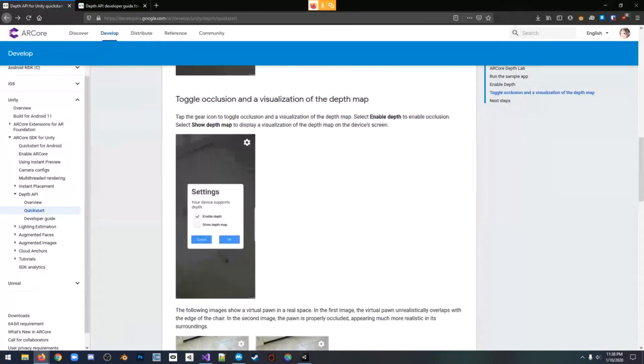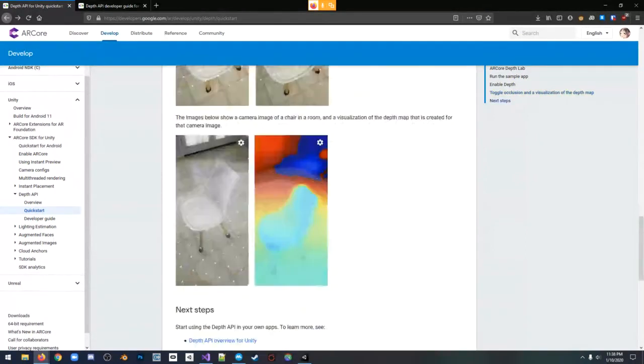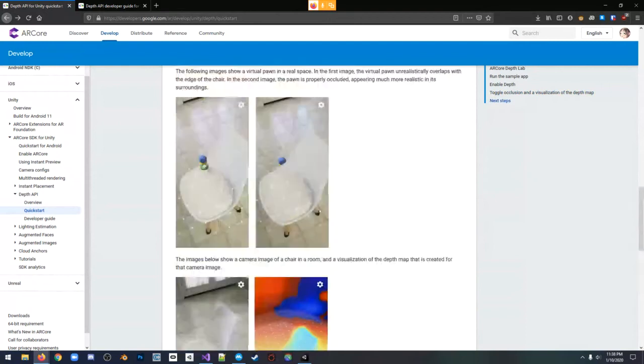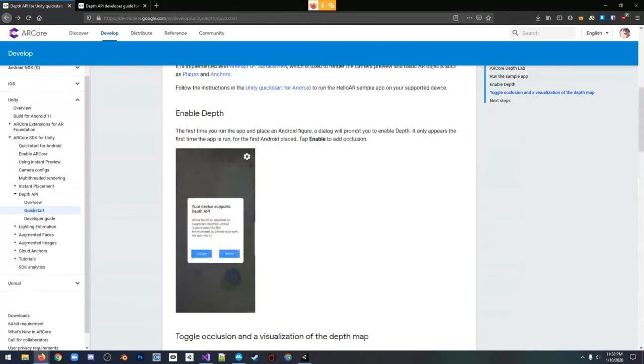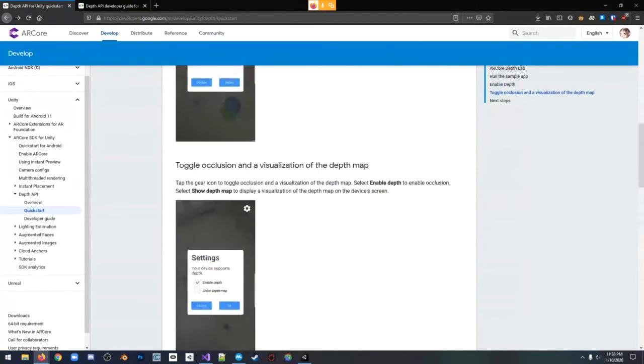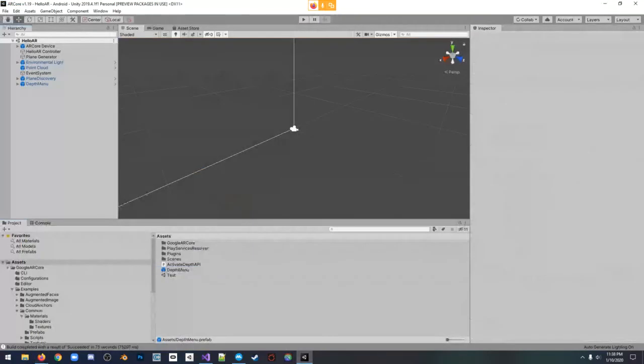Now the depth menu is basically this gear icon here on this image. And this is the menu that will let you do stuff like activate depth mode and show the depth map, which are the two features that are showcased here on these sets of two images. And we're basically going to leverage the existing methods out of that depth menu in order to activate the depth API on our own projects.